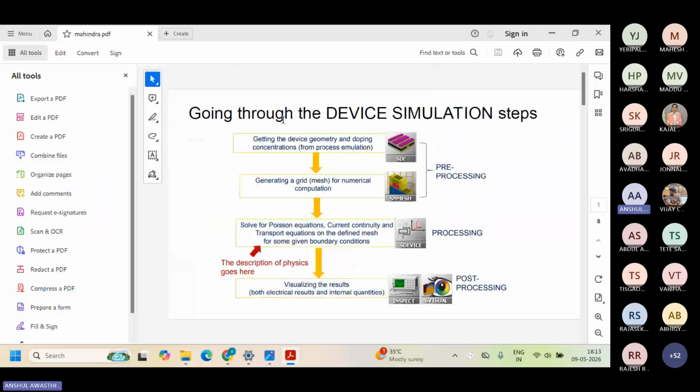So these are the steps. Whatever I told you, I'll tell you once again. The first step is getting the device geometry and doping concentration, meaning the size of your device and its doping concentration. This comes under creating the device. For creating the device, the software we will use is SDE.